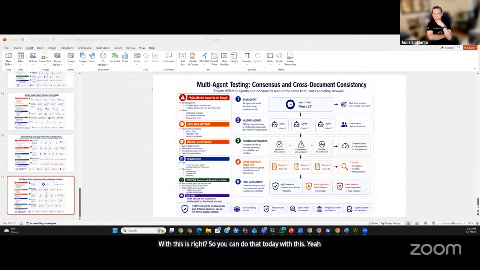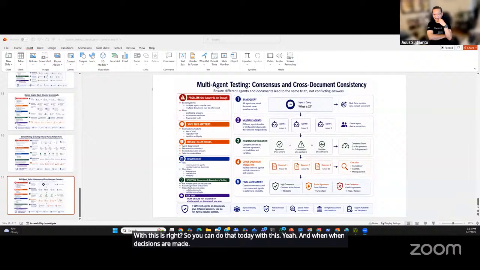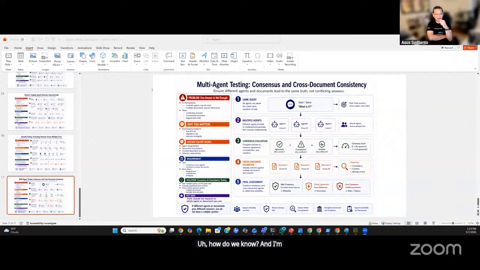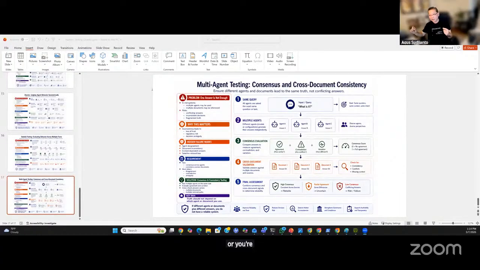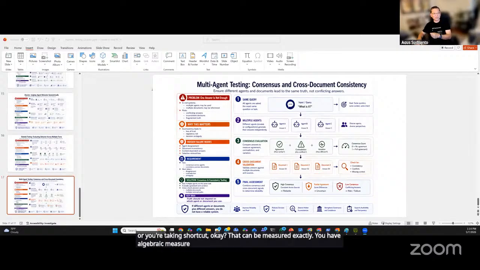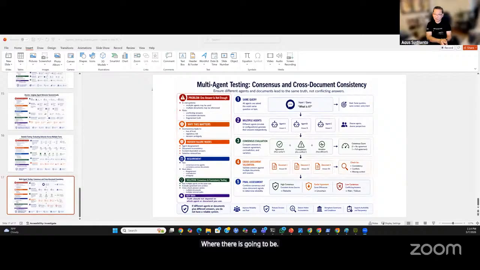And when decisions are made, how do we know? Part of the answer to Debanjan's question about how we know it followed the chain: well, because we have the GMS system. You measure the holonomy. If you remember, I went through it quickly. Holonomy measures whether you really follow the chains of knowledge in your knowledge graph, or you're taking shortcuts. That can be measured exactly. You have an algebraic measurement using the holonomy measure that we talked about. So I know for sure whether it is following the chain or not.